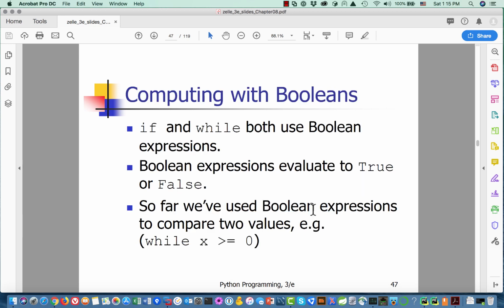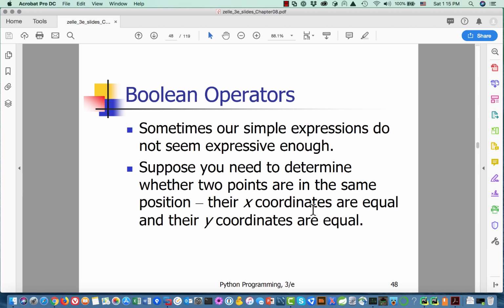Okay. Now, we're going to change gears a bit, and we're going to start to talk about Boolean values. We talked about them a little bit in Chapter 7. So both if and while use Boolean expressions, okay? Boolean expressions evaluate to true or false. Usually they are comparisons. So far we've used Boolean expressions to compare two values. So we said while x is greater than or equal to 0, for instance.